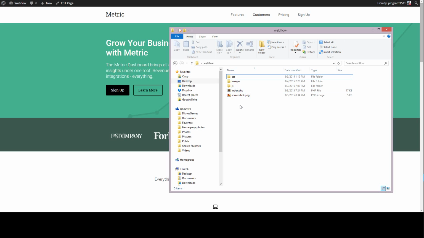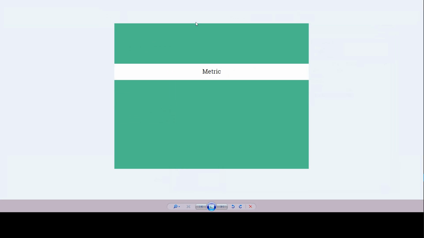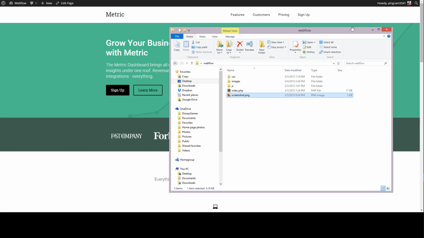The thumbnail dimensions that I used are 880 pixels by 660 pixels, and it must be saved as a PNG with the name screenshot.png. As you can see, the image is fairly basic, but you can be as creative as you want with that. And this will also reside in the root folder of our theme. So without further ado, let's get into it.